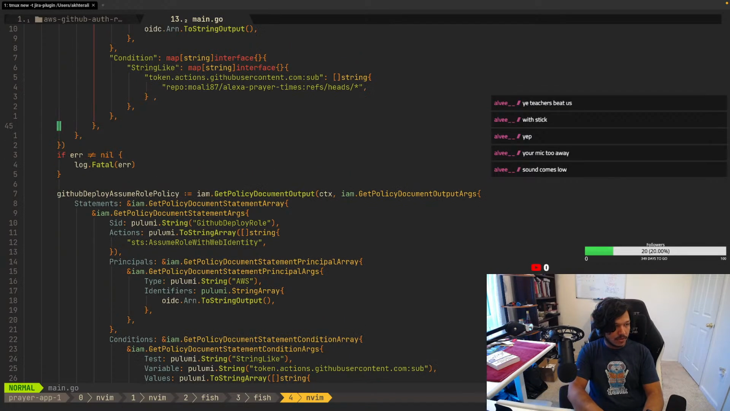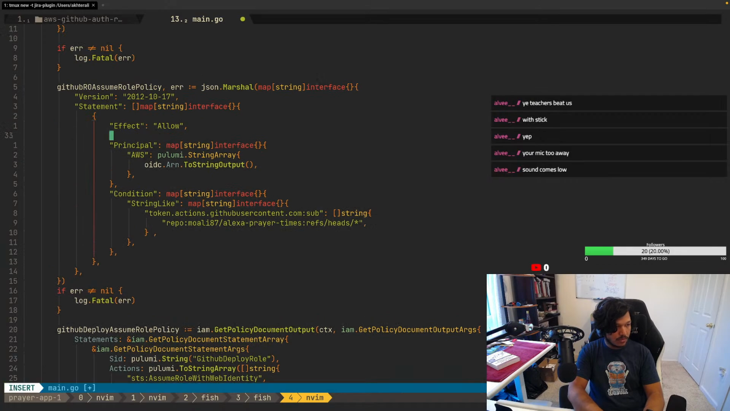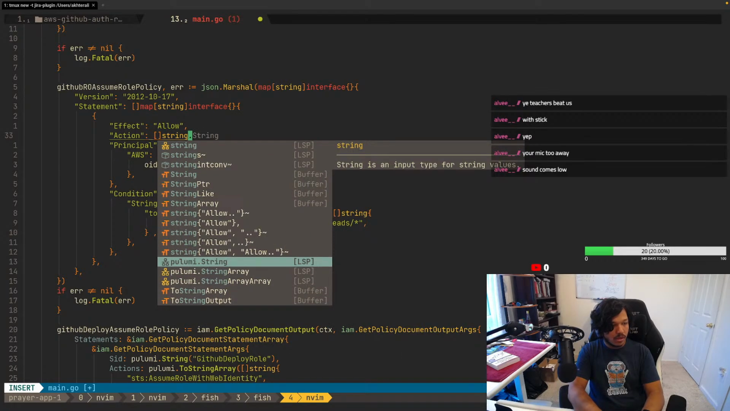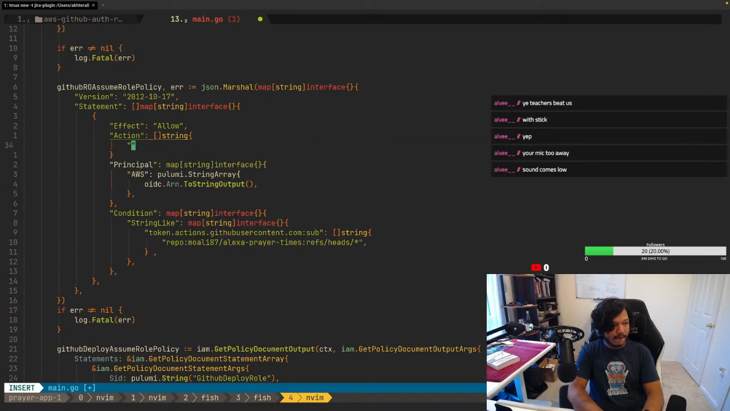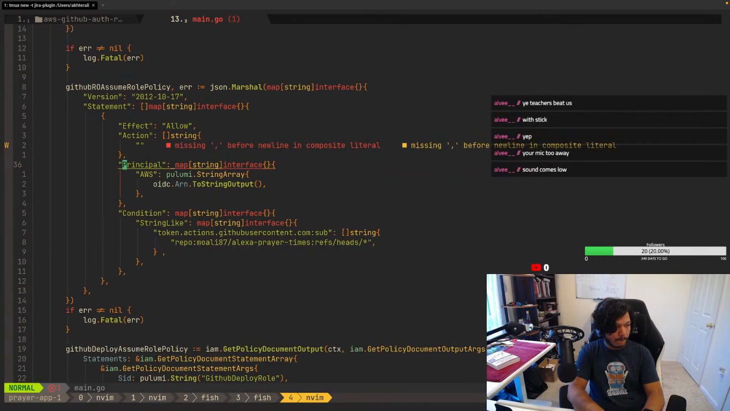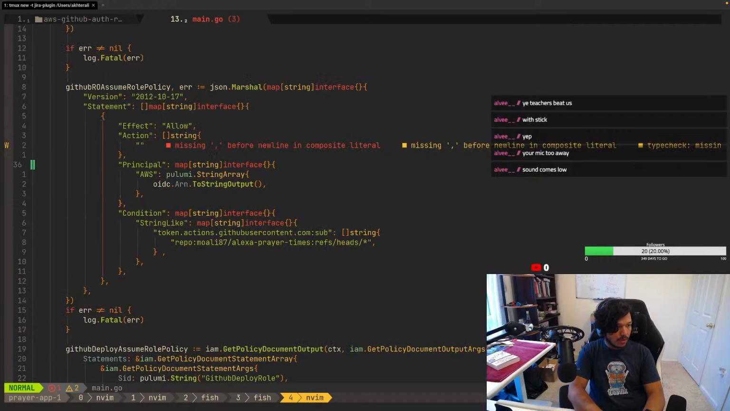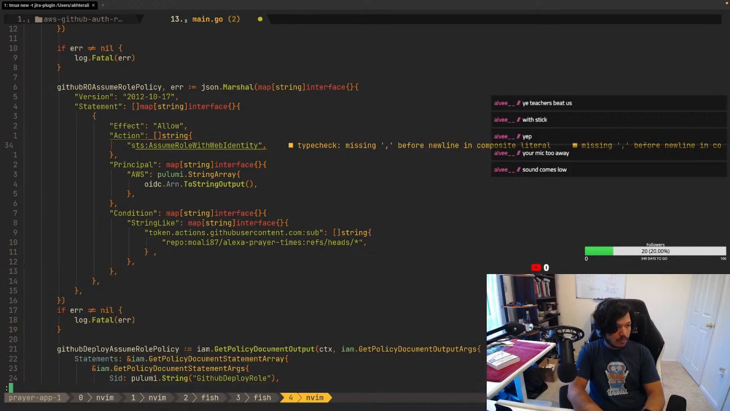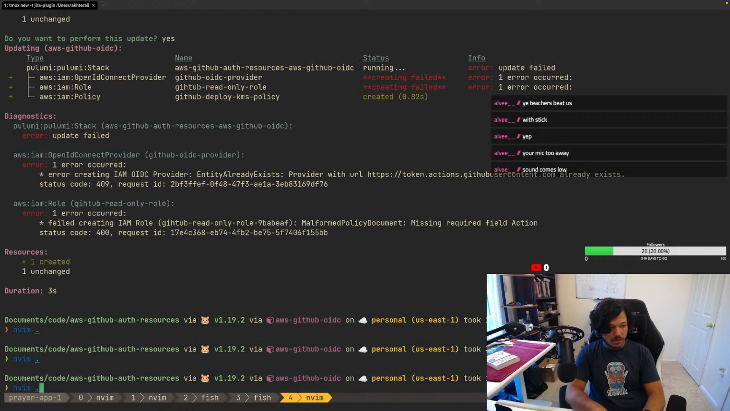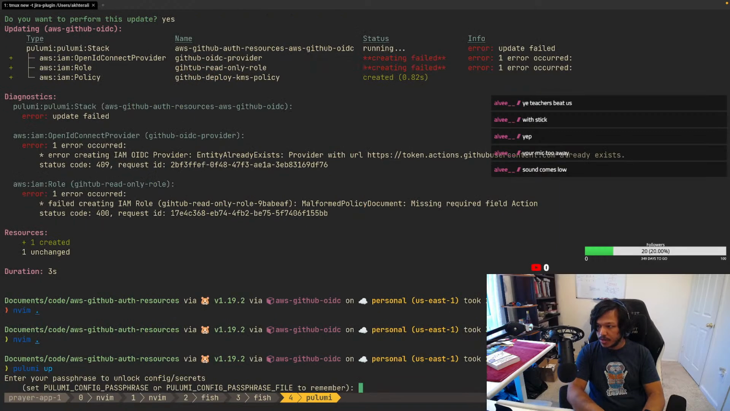I need the action field here. Action field here, and this is a string array. I just need this guy. It's there. There we go. Alright, now let's try it.